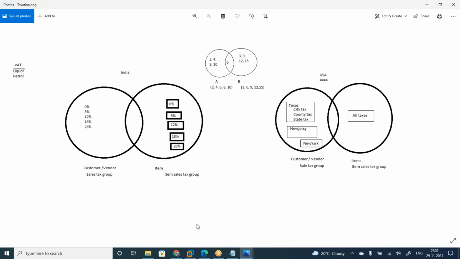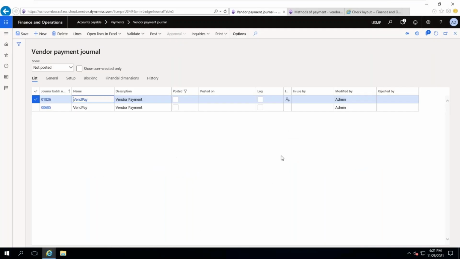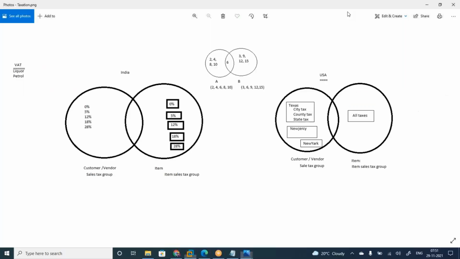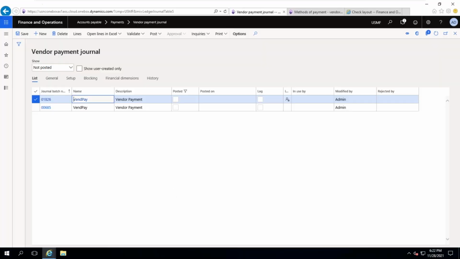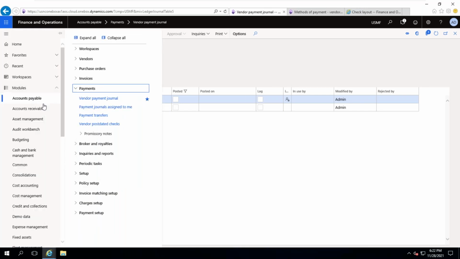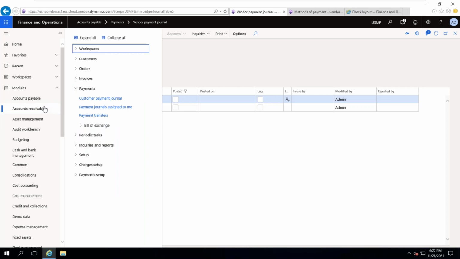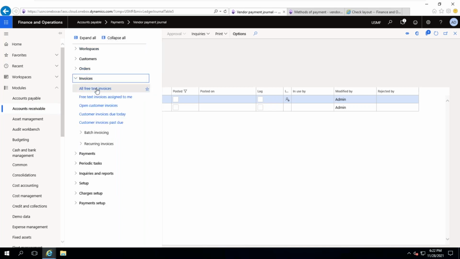Let me show you once again the sales order process. Tomorrow I will discuss the detailed setups for this taxation, as the discussion has almost happened against the settlement process. I will continue this tomorrow, but let me quickly show you how the taxes are calculated. Suppose a free text invoice: accounts receivable, invoices, free text invoice.